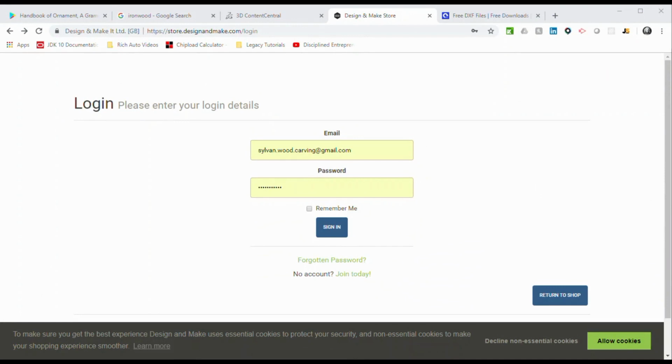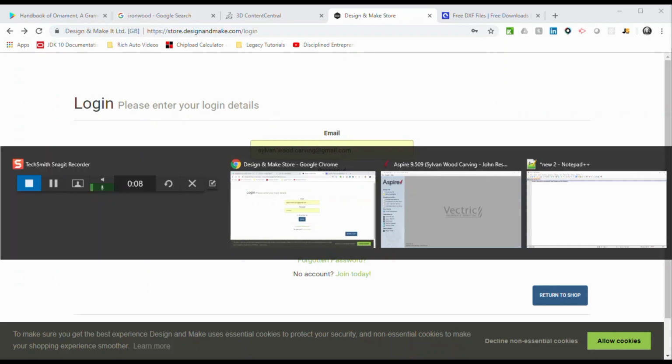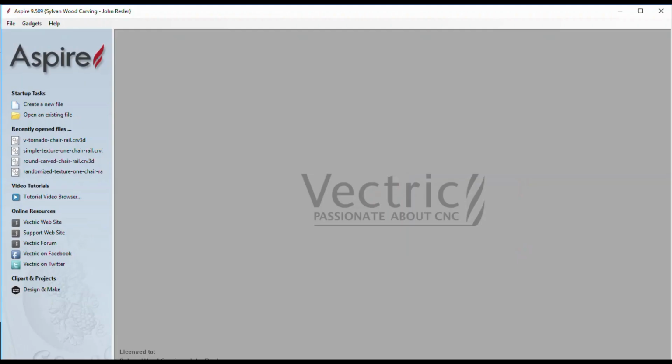So now we're going to go to trick number 2 here on the magician's travel list. We come over to Aspire, and let's say we want to see if we can add some more freebies, because free is always good. So if we go down here to Clip Art and Projects and click on Design and Make, I'm not going to do it right now because I've already done it and I don't want the window to get screwed up.